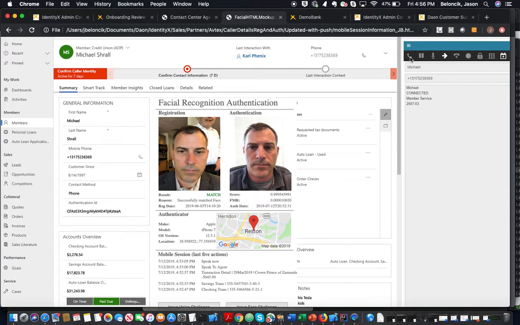So just a quick example of how we can leverage the mobile authentication, pull that information into the agent desktop very easily just using our APIs.